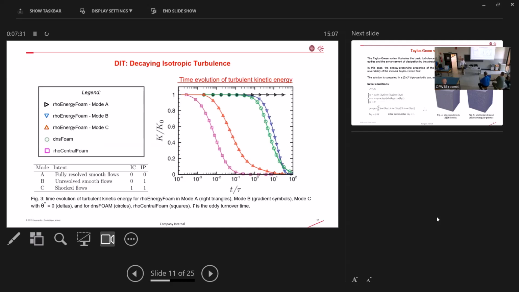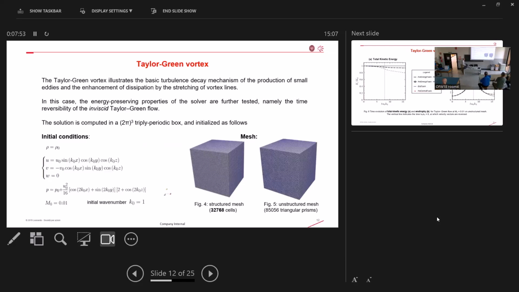And this is a particularly great result because it's a great benchmark to understand how the solver deals with the dissipation. It's also a particularly useful benchmark in case in the future we want to develop other dissipative fluxes. So going on, we can see another important benchmark that we did, and it was the Taylor-Green vortex.